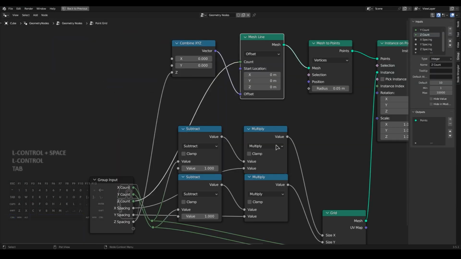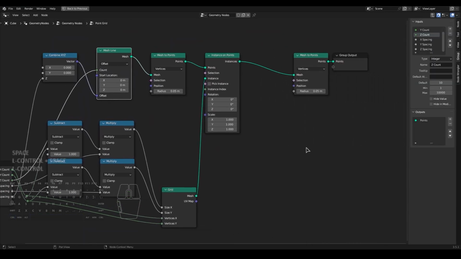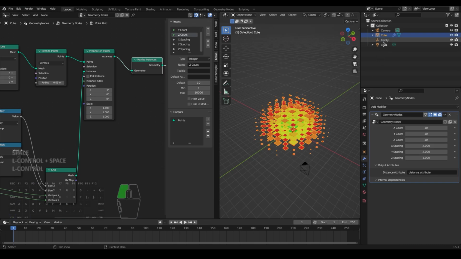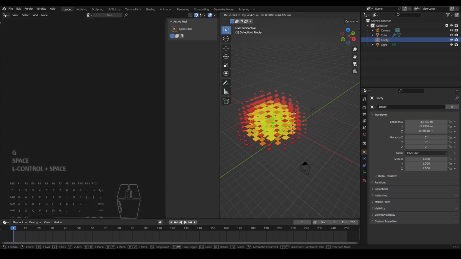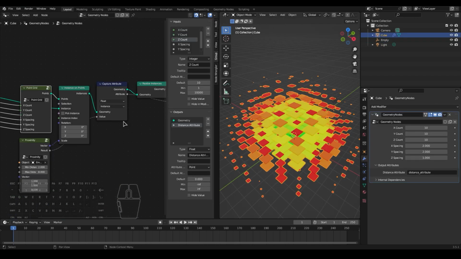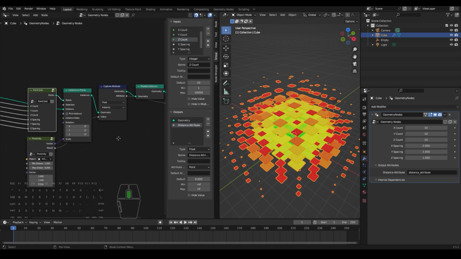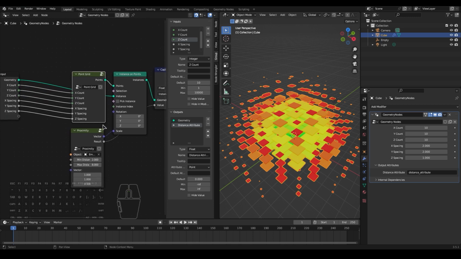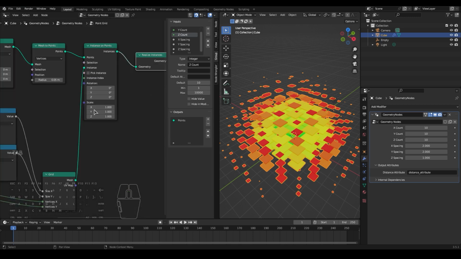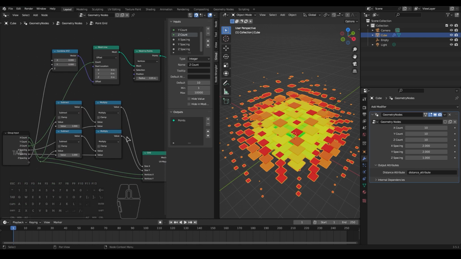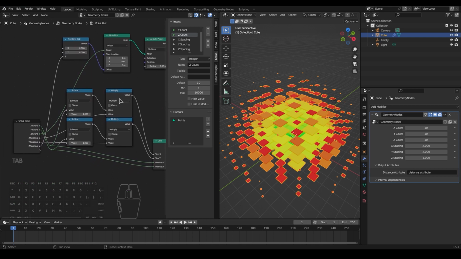Tab back into the point grid node group. Throw a Realize Instances node between the instance on points node and the mesh to points node, and everything will be just fine. Currently each cube is about 1 meter in size. We can change the size and spacing in the modifier, but we would require multiple decimal places. To make things a bit easier, let's use some math nodes to already scale the cubes to the right size.